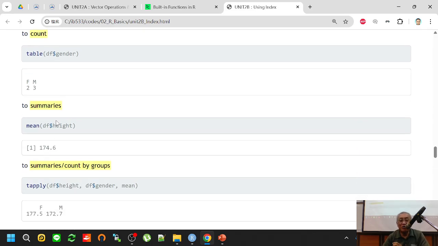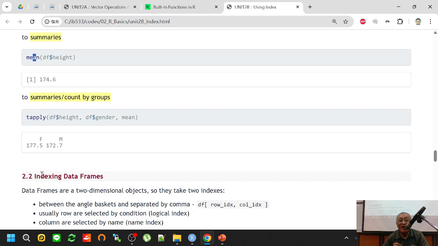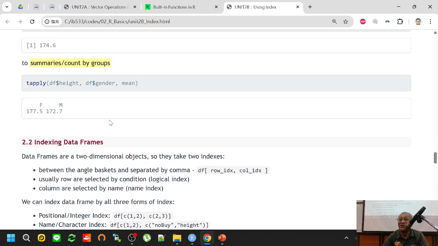You can also do a summary. If you want to know your customers' average height, you call this mean function. And there is also a very useful function called tapply. I'll explain that later. Let's skip it for now. We are a little short on time today.